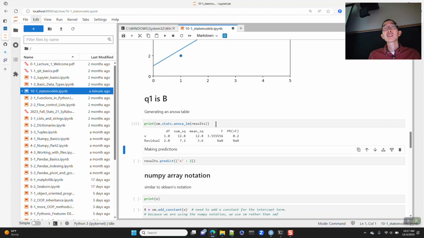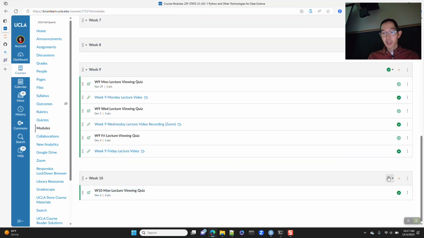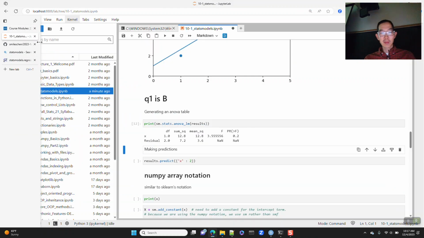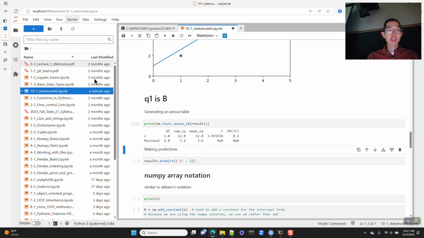Question? It won't let me access the view quiz. It says it's part of an unpublished module. All right, I gotta publish the module. Oh, you're right, it is an unpublished module. Okay, publish module. Okay, now it should be working. Thank you. The first answer was B. First answer is B, yeah.